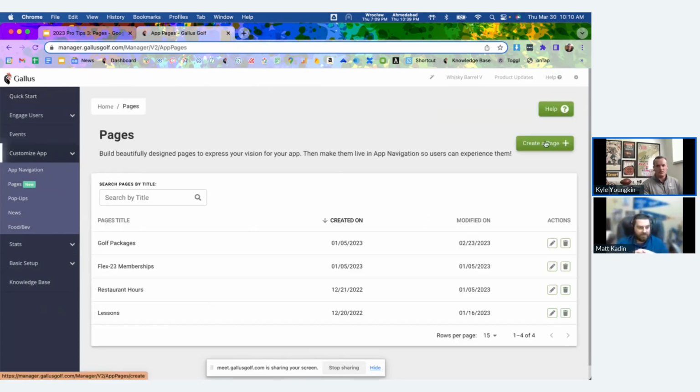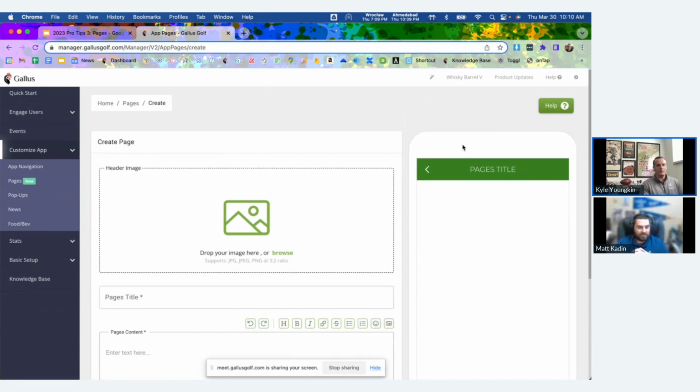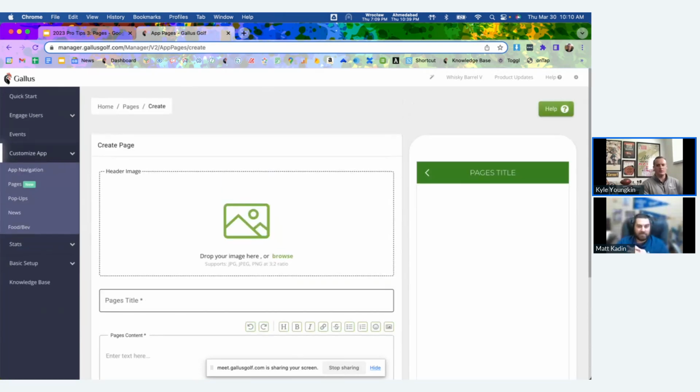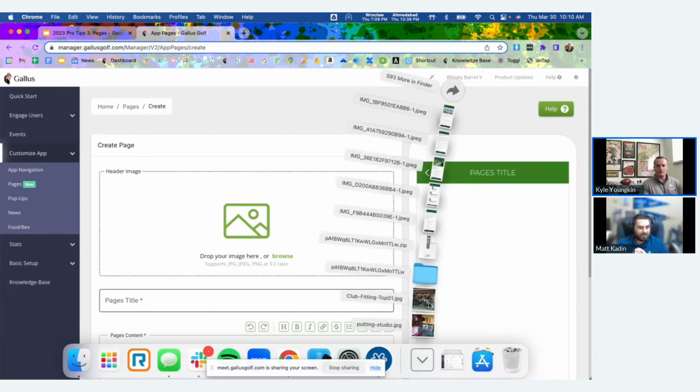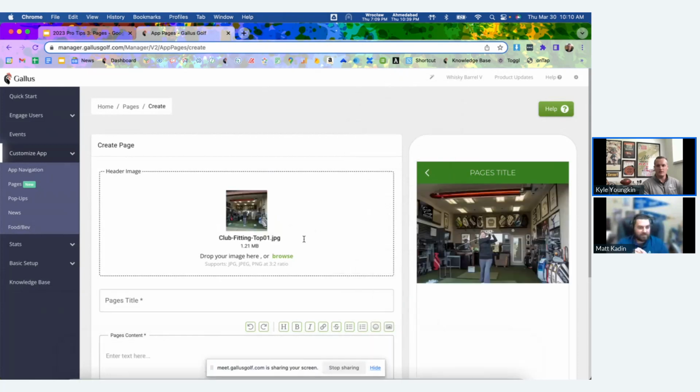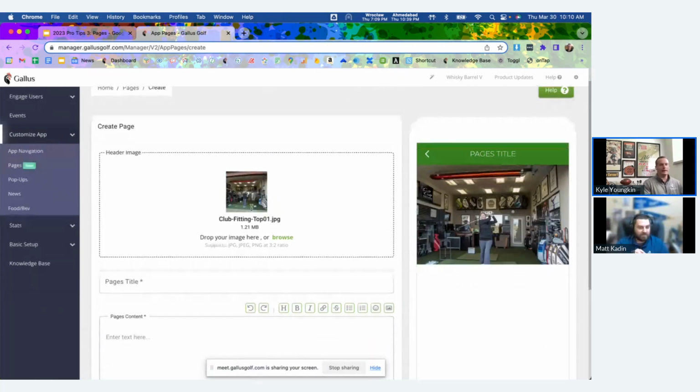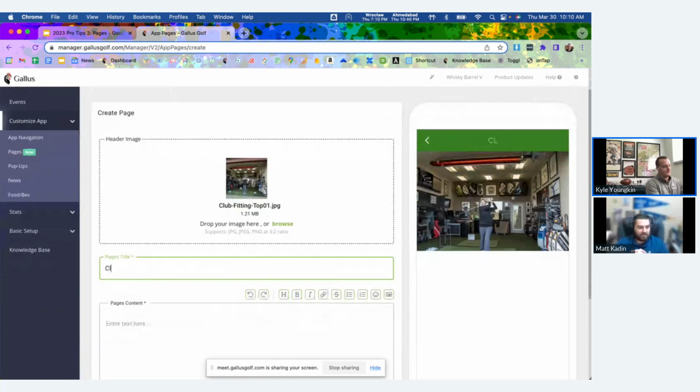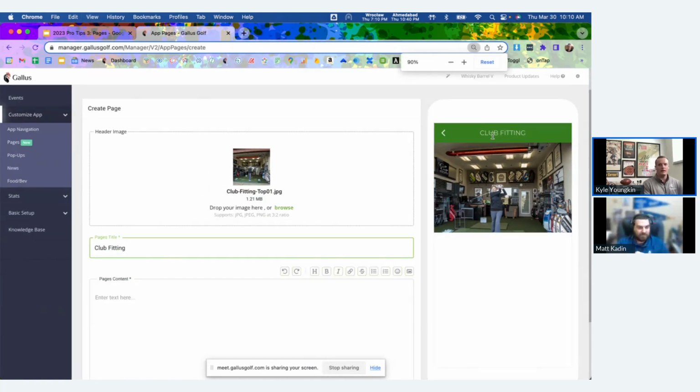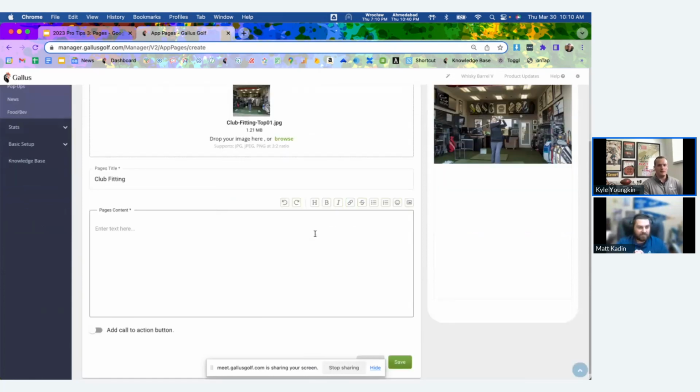When you come in, you'll see all the pages that you have set up already, and you can hit create page in the top right to set one up. So real quick here, I'm just going to throw one together. I have some images that I've downloaded. So we're going to do a club fitting screen on here. So I'm going to say the title is club fitting. You'll notice that appears in the preview at the top right as the very top of the screen. And then as Matt mentioned, we can now go in and we can add some content.